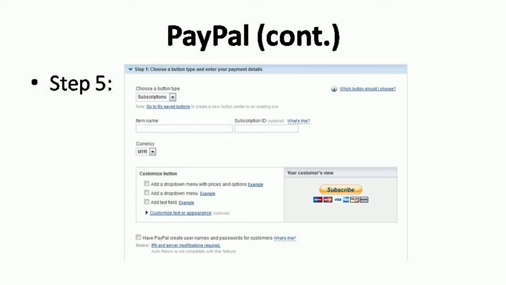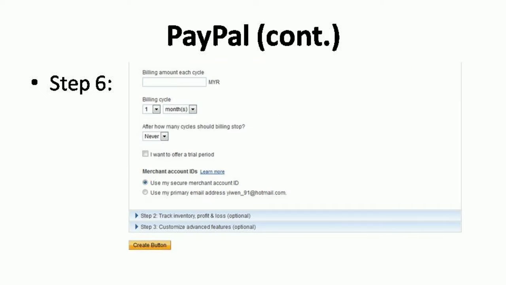Fill in the necessary information to create the buy button, such as the item name and currency. If you wish to create and customize the subscription button, you can do it here as well. For instance, if you want to add a drop-down menu with different prices and options, or add a drop-down menu at all, you can select the options and insert your options for the subscribers.